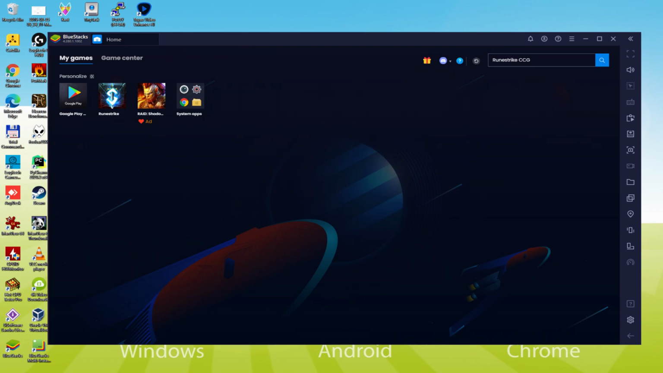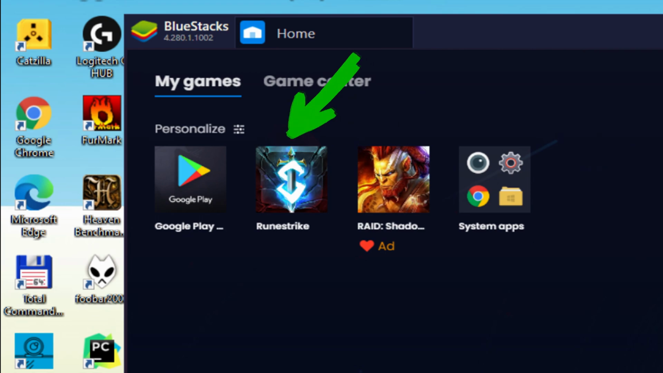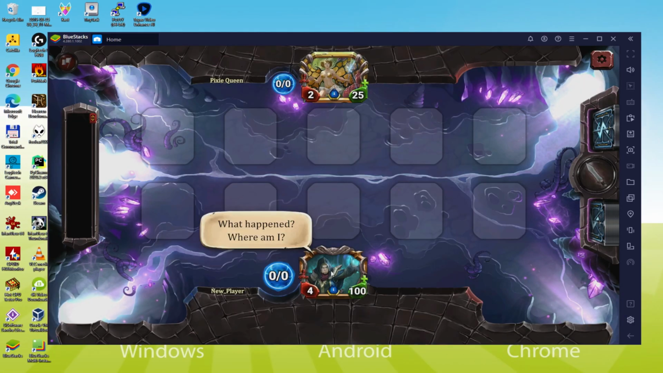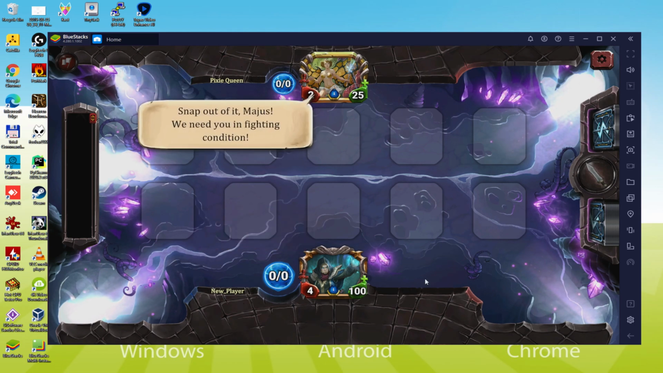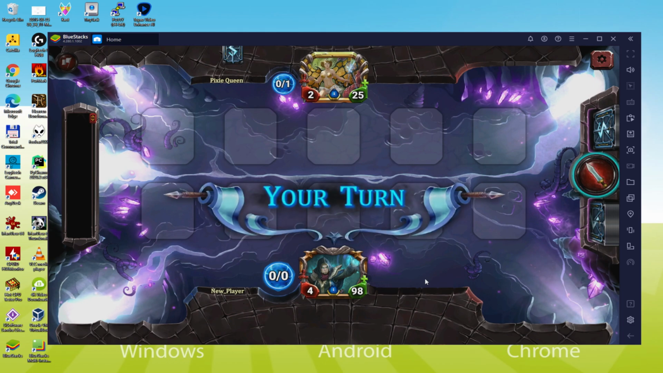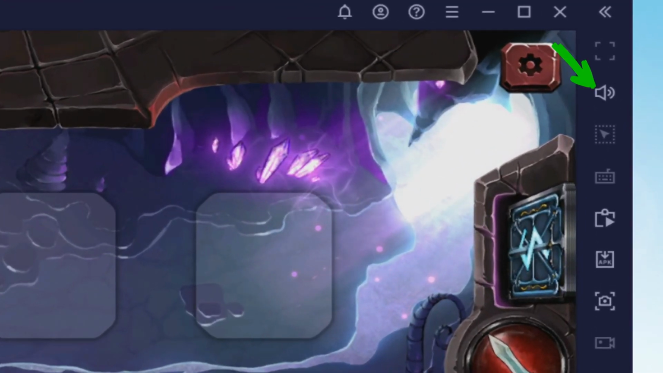We're now on the emulator desktop, and we're about to click that brand new RuneStrike CCG app icon that was created. This game is launched for the first time. Now there we have it. I can press anywhere on the screen and also use the keyboard. I should comment on the volume of that emulator. It's right here. We have the icon of higher volume and the icon of lower volume.